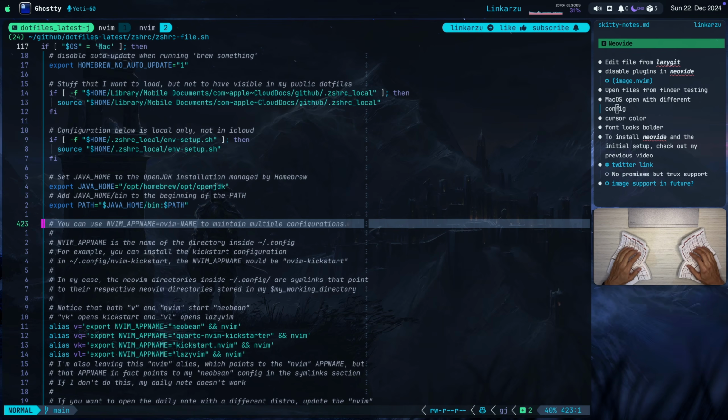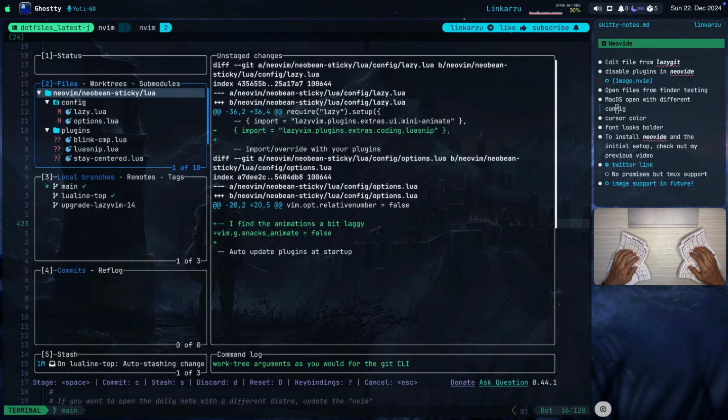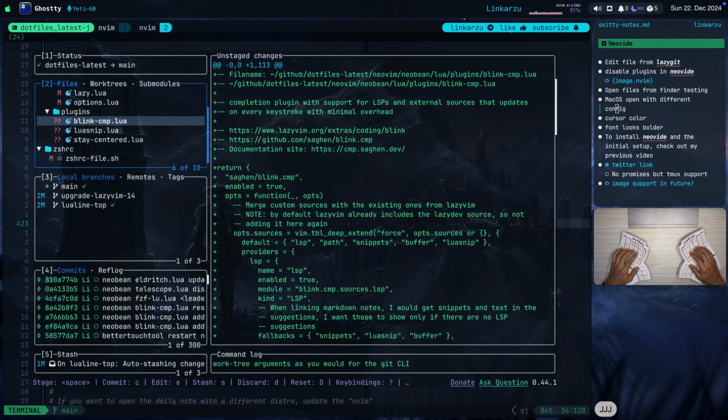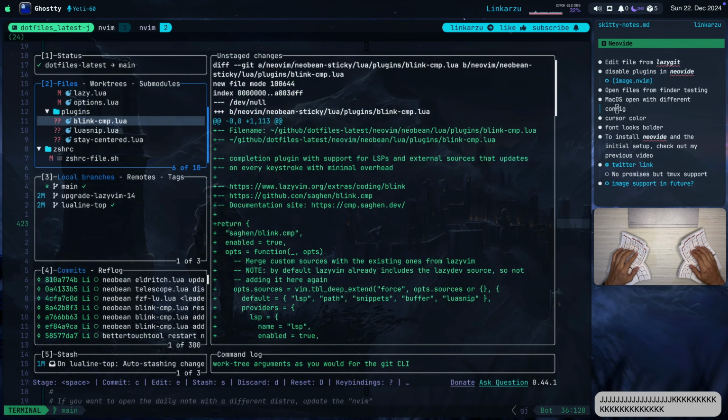Notice that I'm in Ghostty right now. I'm inside Neovim and I'm going to bring up LazyGit. Notice that there are a lot of different changes that I have to push. And sometimes when I'm going through the changes, I just review the files here in LazyGit and I need to edit something, or I need to quickly go to the file to make some changes.